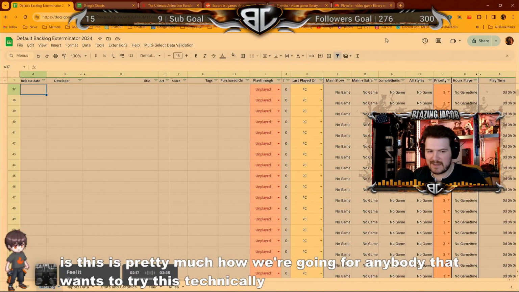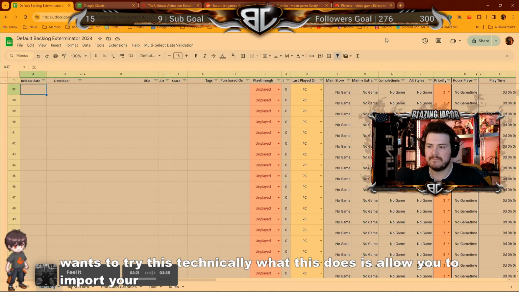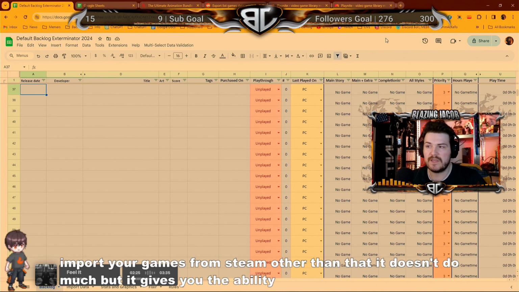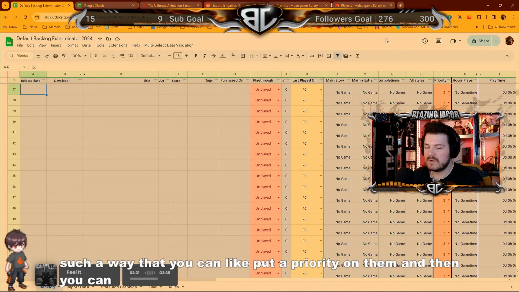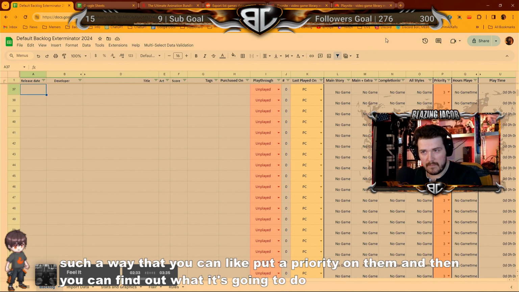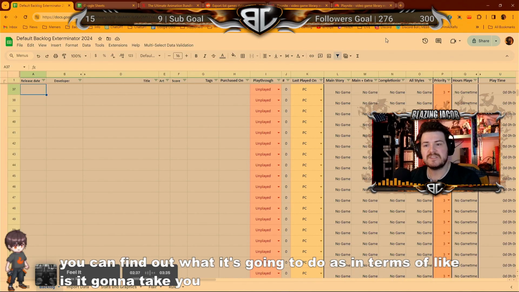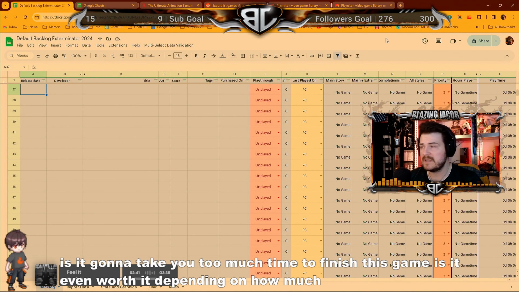Technically, what this does is allow you to import your games from Steam. Other than that, it doesn't do much, but it gives you the ability to score your games in such a way that you can put a priority on them, and then you can find out, in terms of, is it going to take you too much time to finish this game? Is it even worth it depending on how much priority you put on it?